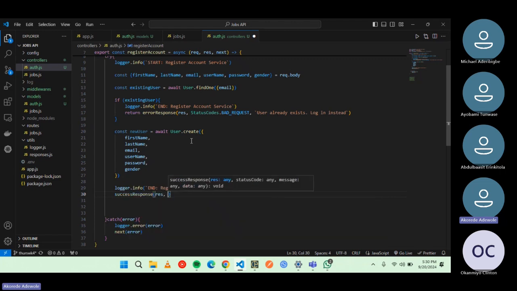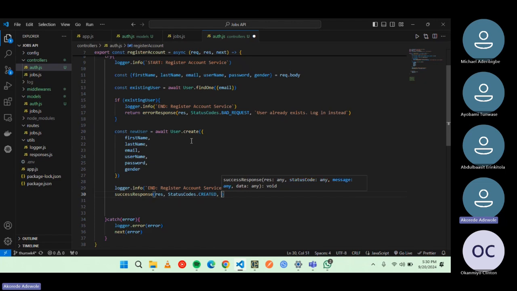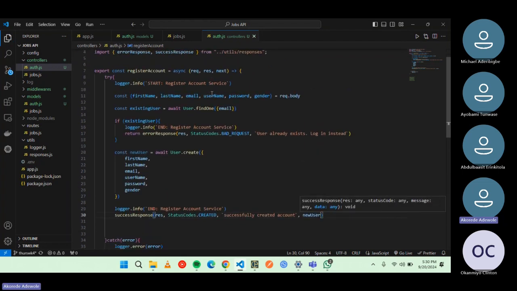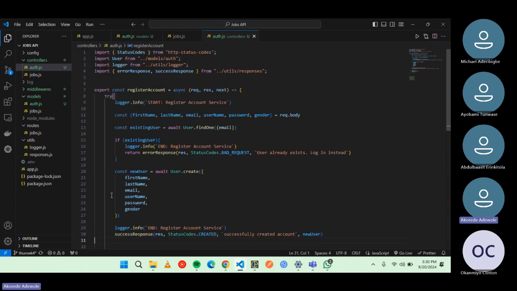So your response is plugged in there. Your status code is status code dot created because you created something, and then the message is successfully created account. Okay, and then you want to basically show information pertaining to the new user as your response. All right, so let's handle some stuff like that.